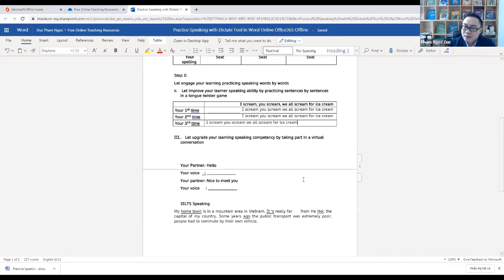When they practice very interestingly with sentences, now we could move to an advanced section. They could practice with a virtual conversation. In the virtual conversation, I have put a short conversation with a partner. For example, the partner says hello. So the learner could use the microphone here and say, hello. Okay. The partner says, nice to meet you. So the voice, nice to meet you too. Where are you from?